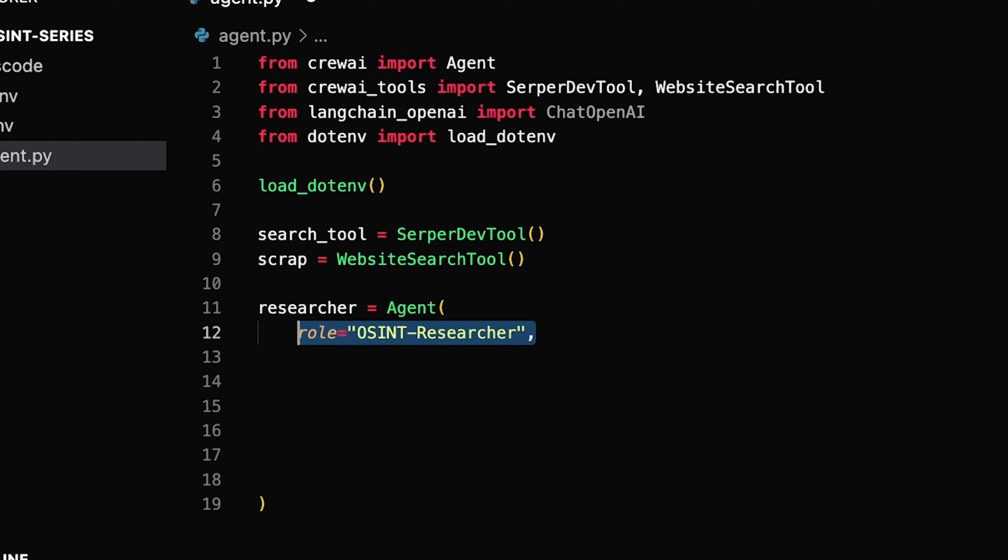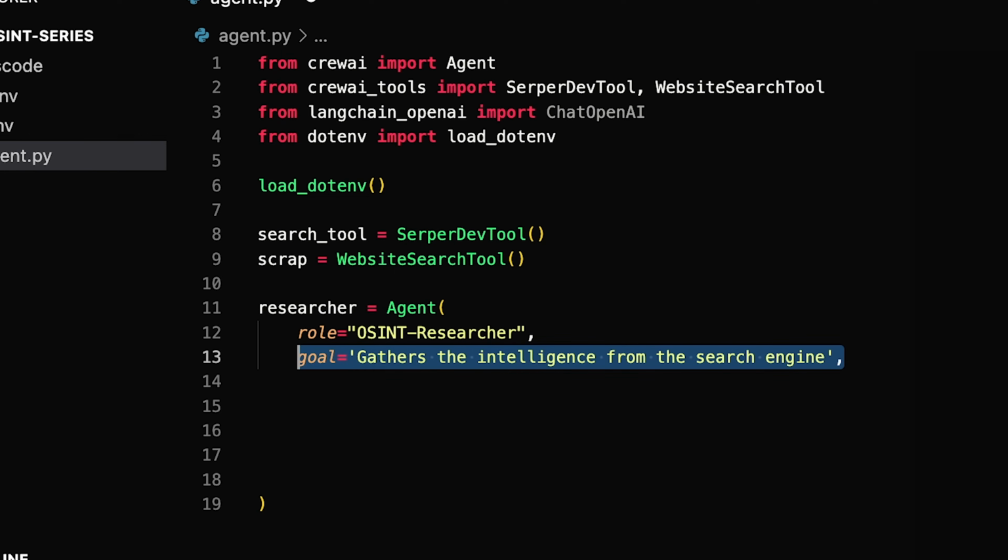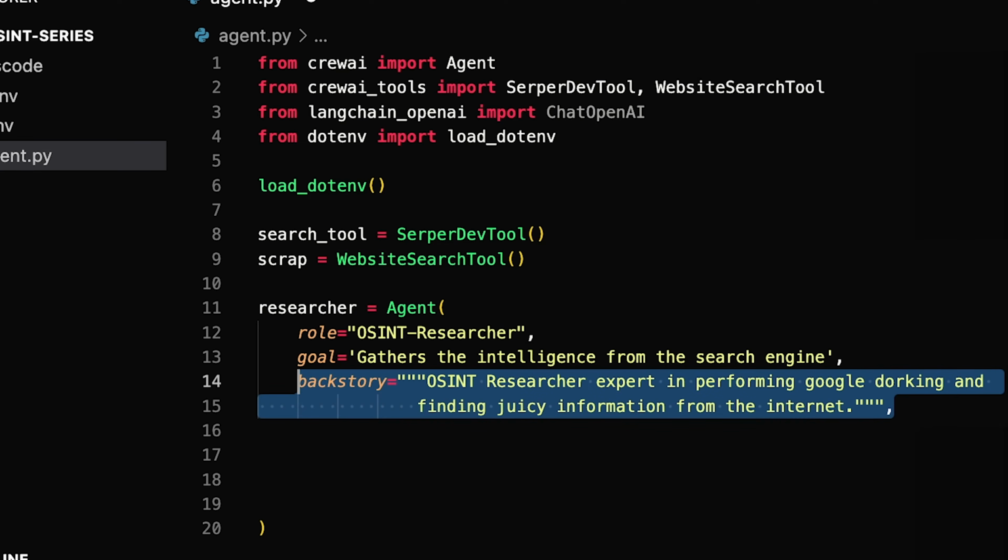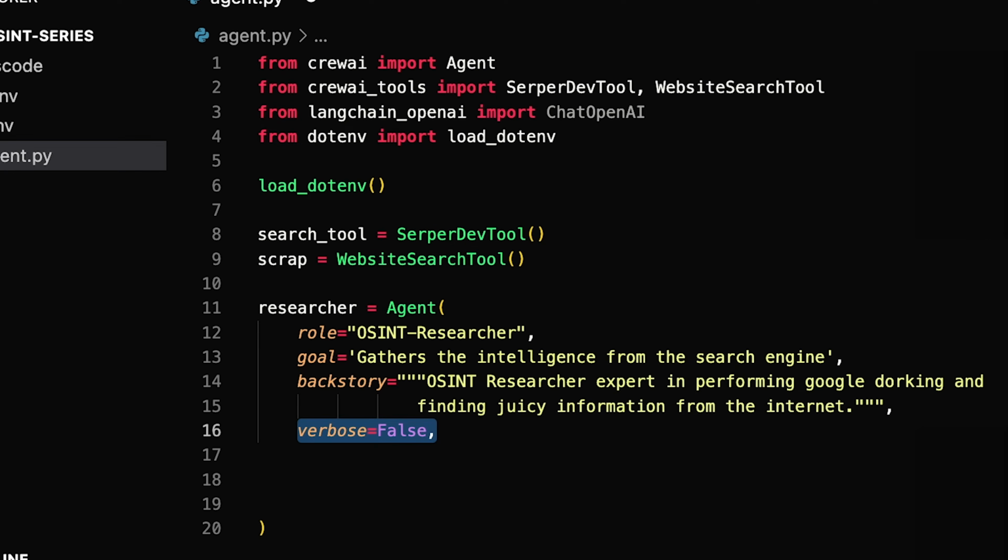First, we will start by defining the researcher agent. We will define the agent's role as an OSINT researcher specializing in gathering intelligence from the search engines. Next, we will set the goal to gather intelligence from search engines, and then we will keep the backstory as OSINT researcher, expert in performing Google Dorking and finding juicy information from the internet. Then set verbose to false as we want it to work silently. Allow delegation is set to true, enabling the agent to delegate tasks to other agents. In tools, we will assign search_tool as it will be gathering information from Google.